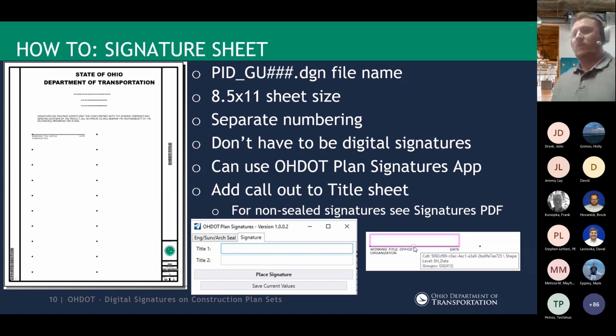And these don't actually have to be digital signatures. So we're not really going to regulate how that's going to be placed. So you can use the plan signature application shown on the screen to place those, or you can also handwrite those, or you can print it out and do all that stuff.